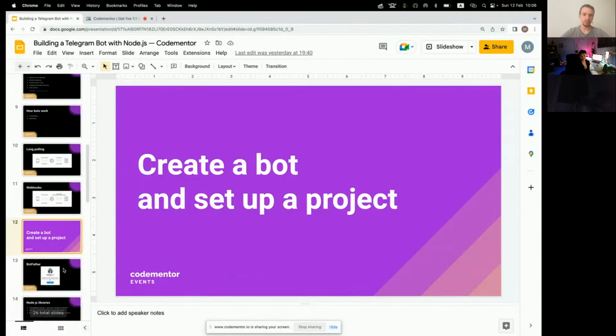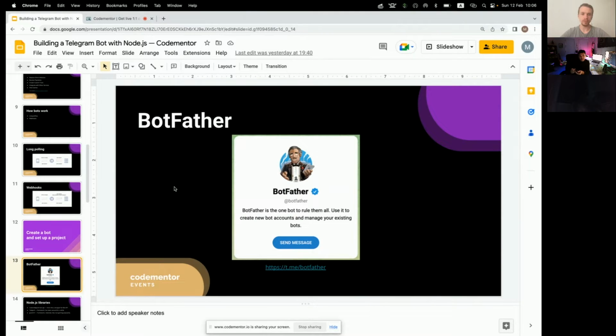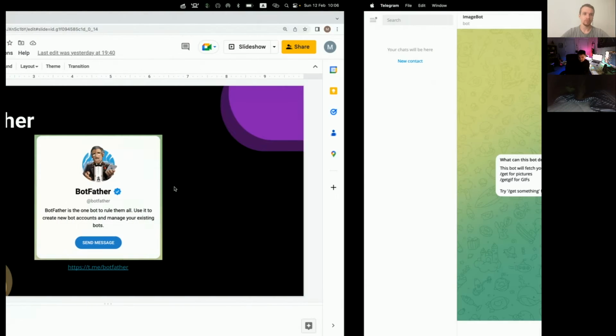So let's create a Telegram account for a bot. To do that, you have to use BotFather. BotFather is a special bot that you can use to create an account for your bot. So let's go to Telegram.